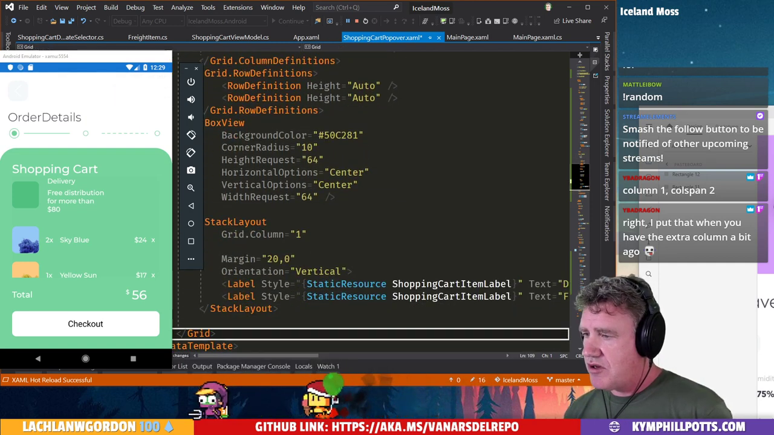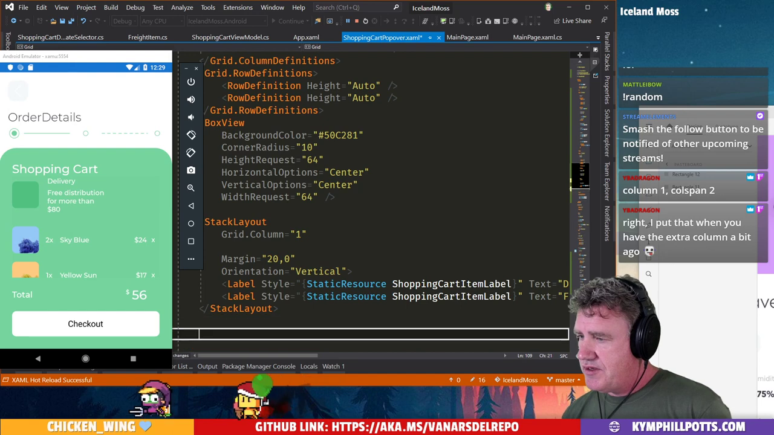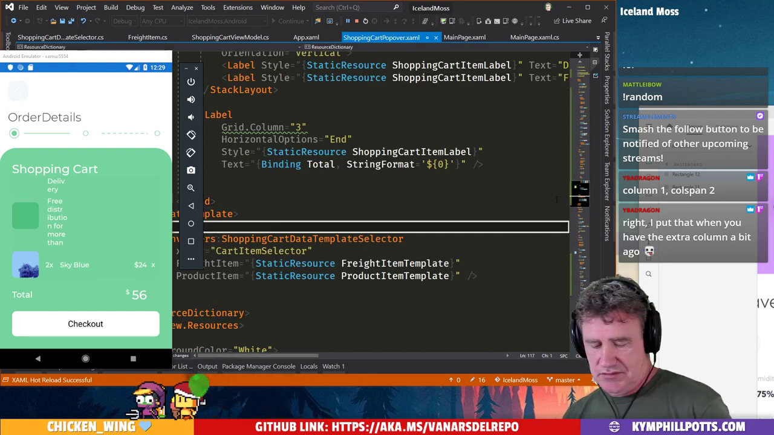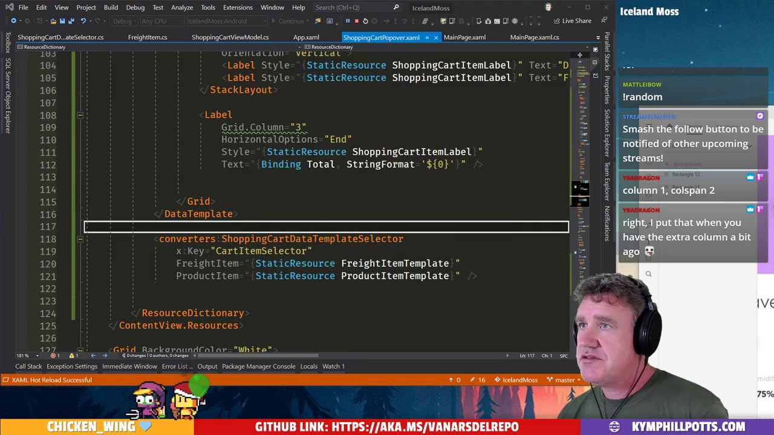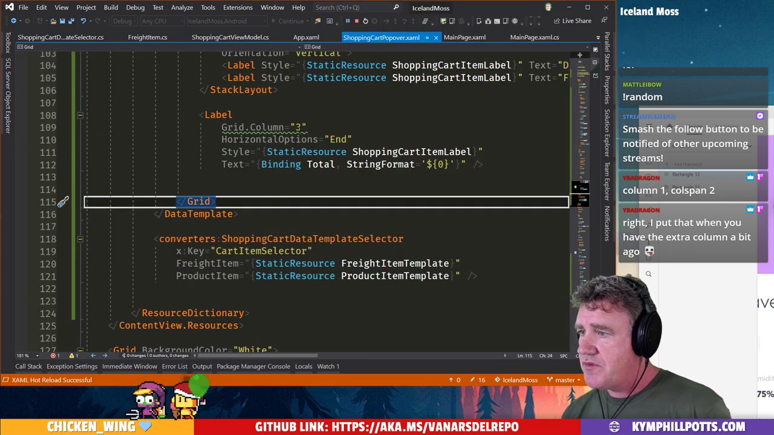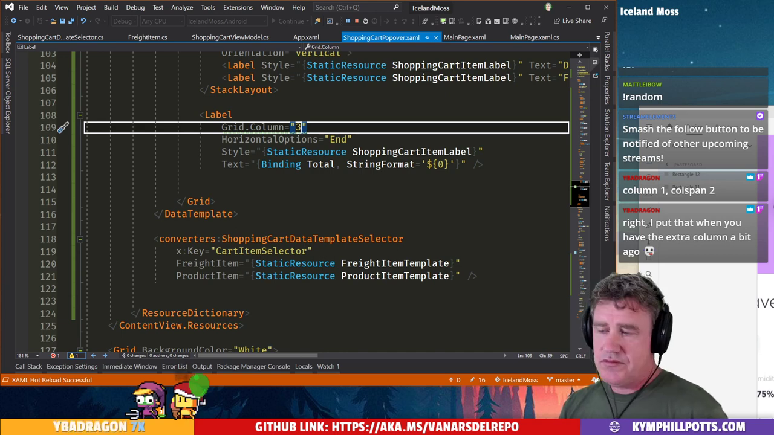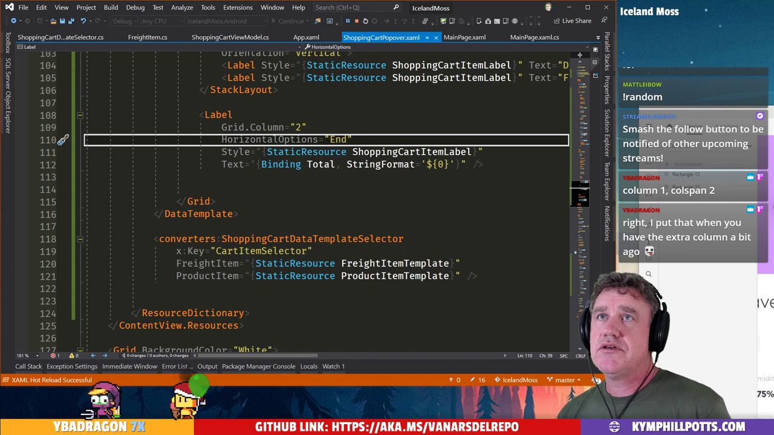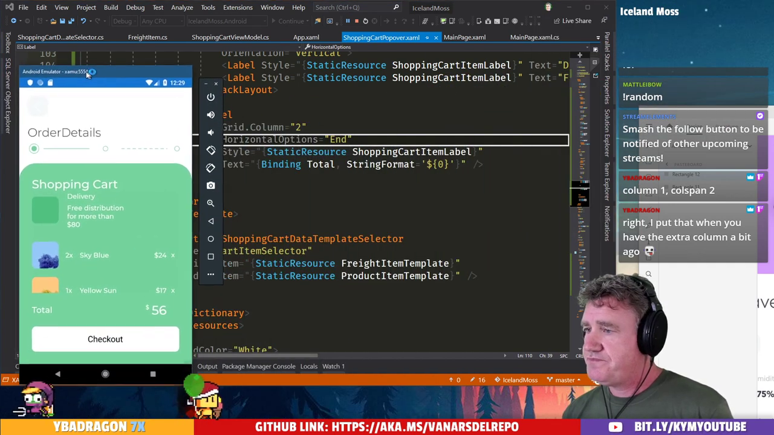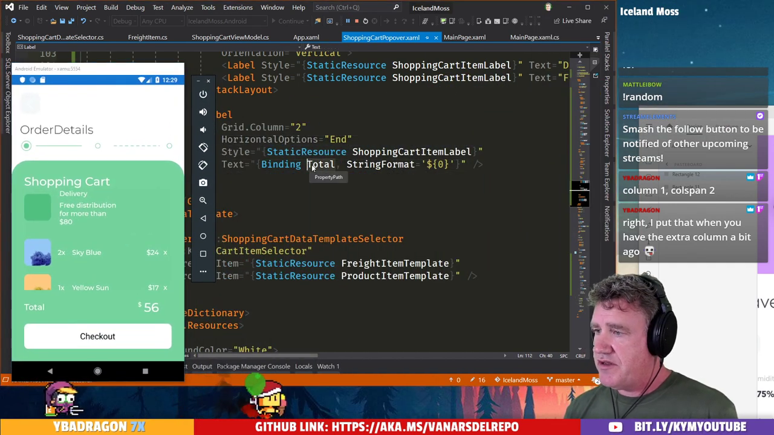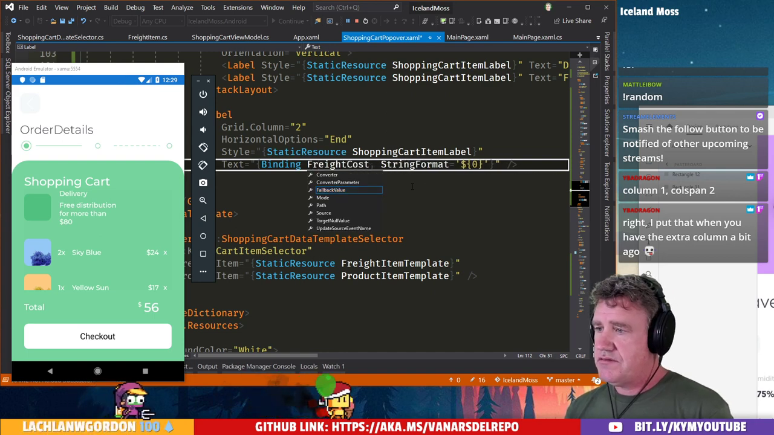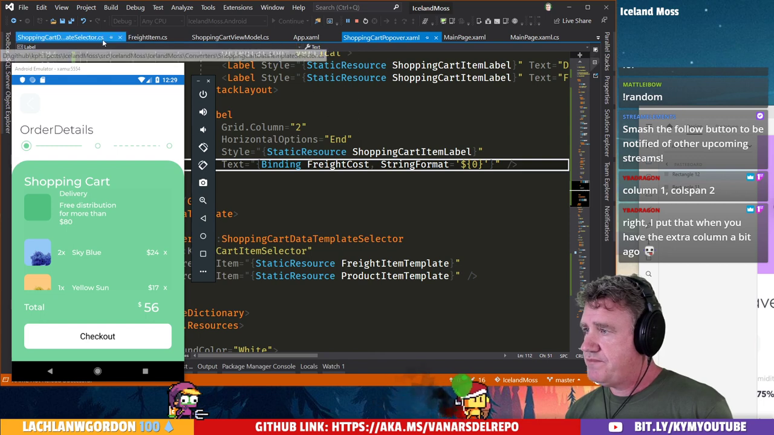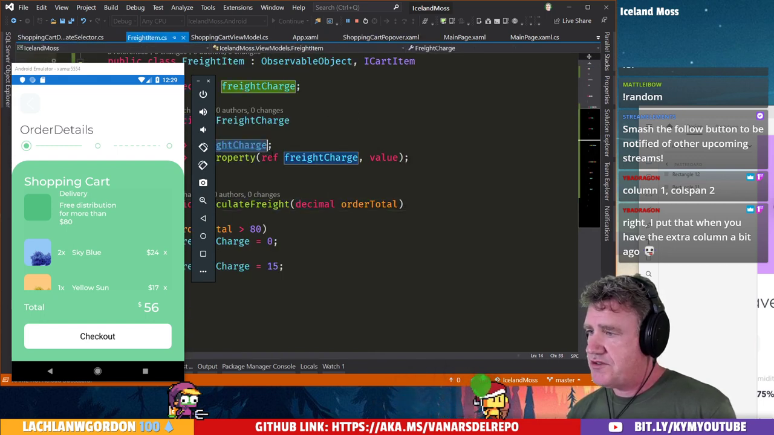Fair enough, where I had the extra column. All right, cool. So if we were to put this, I hate how little screen real estate we have here. So this is going to be in grid row column 2. Oh, this is a train wreck, isn't it? So this is going to be the freight cost. What do we call that? Freight charge.